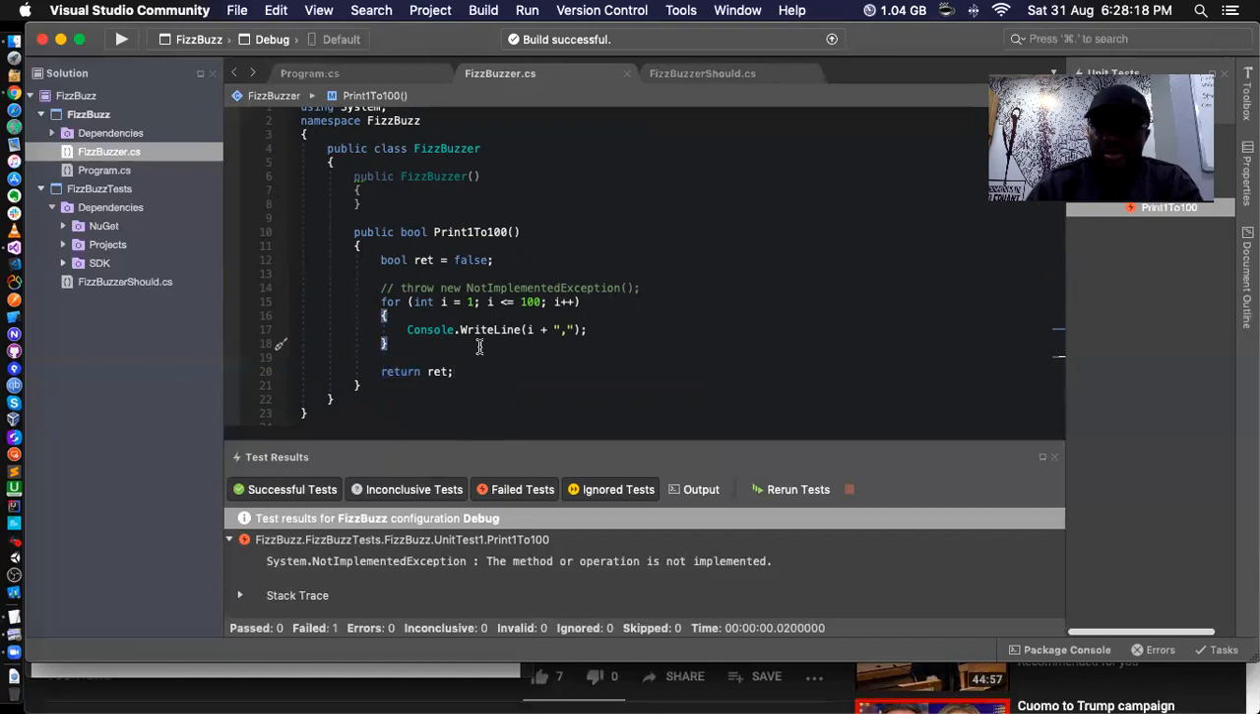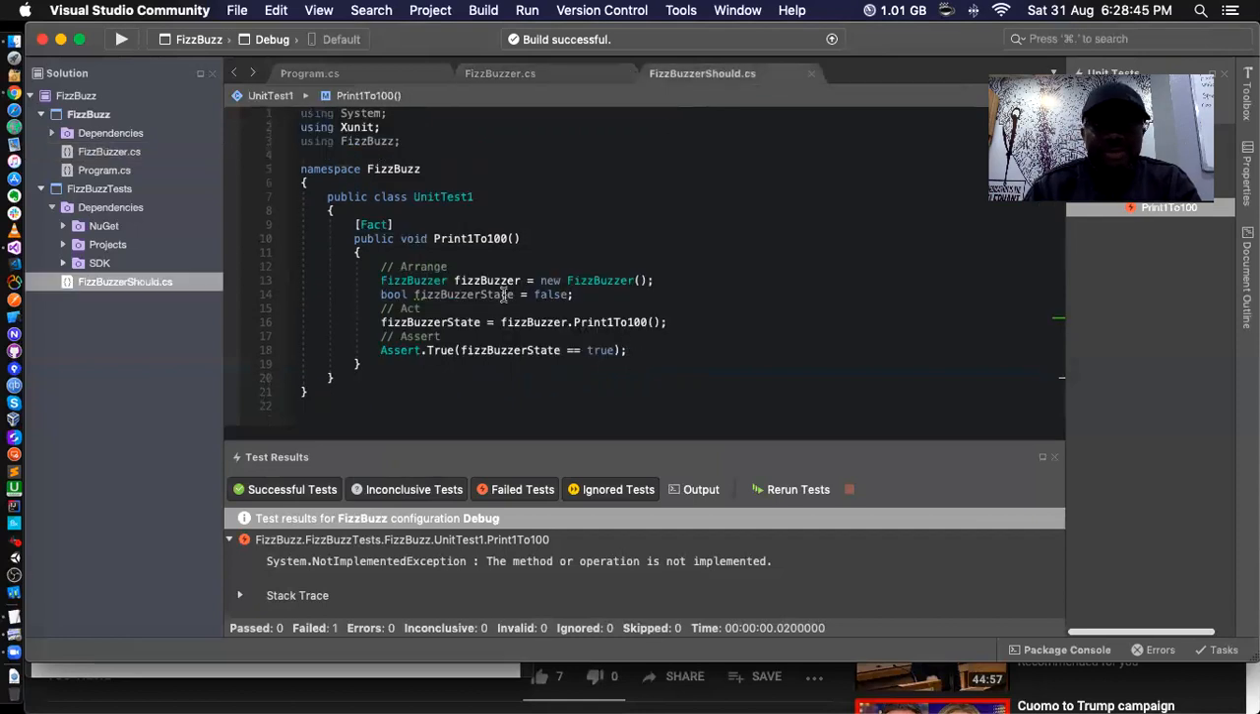Okay, so the onus is then on me, just like the arrange, act, assert. The onus is then on me to make sure that I process whatever needs to be returned. So I would then say that ret equals, if I'm sure that this is fine, then I can say ret equals true, and that's that. I expect to have a passing test now when I go back to my FizzBuzzer.